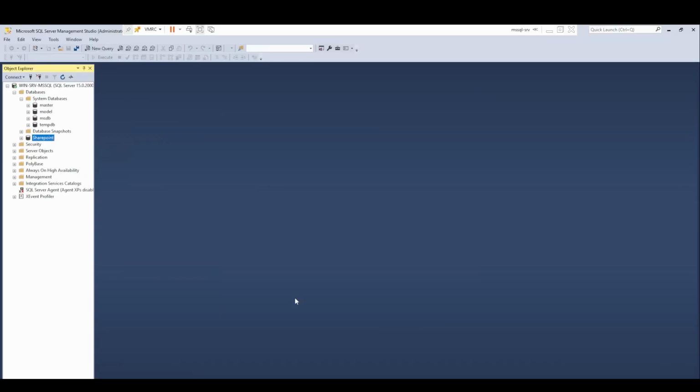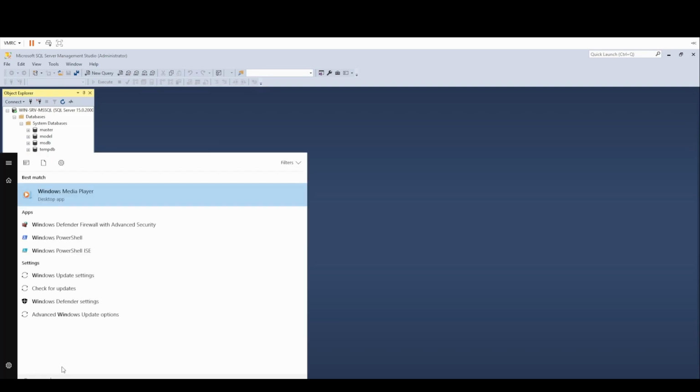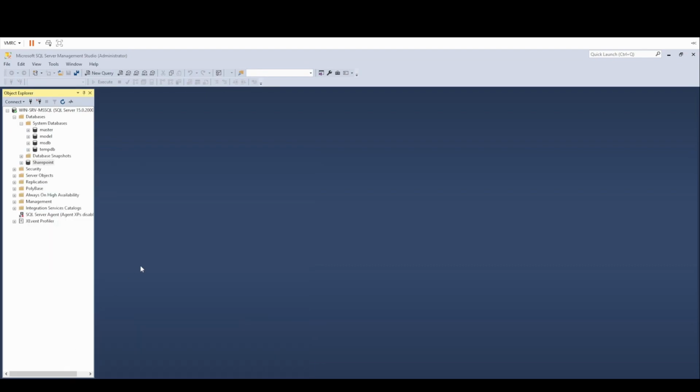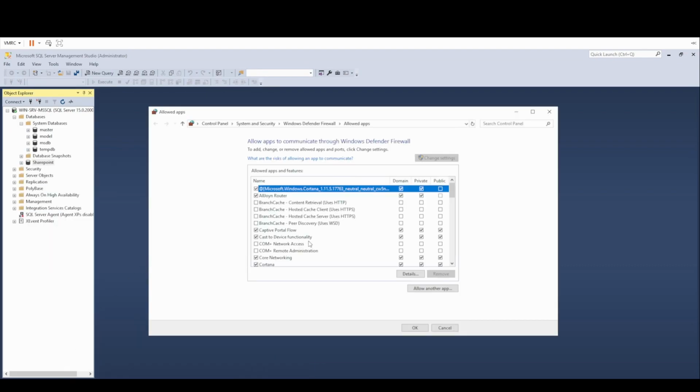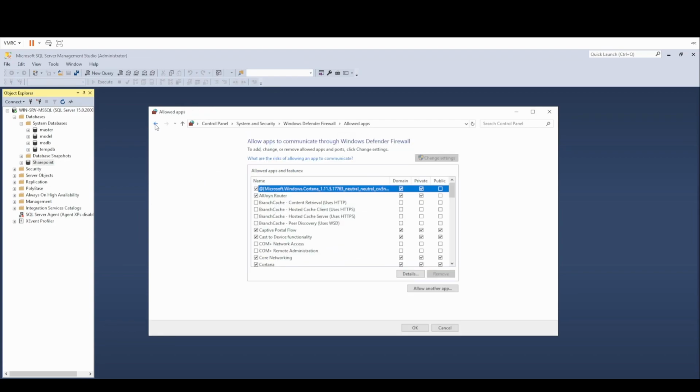And the last thing that we're going to do is allow port number 1433 through our firewall. So Windows firewall. Instead of allowing an app, what I would suggest you guys to do is allow a port.